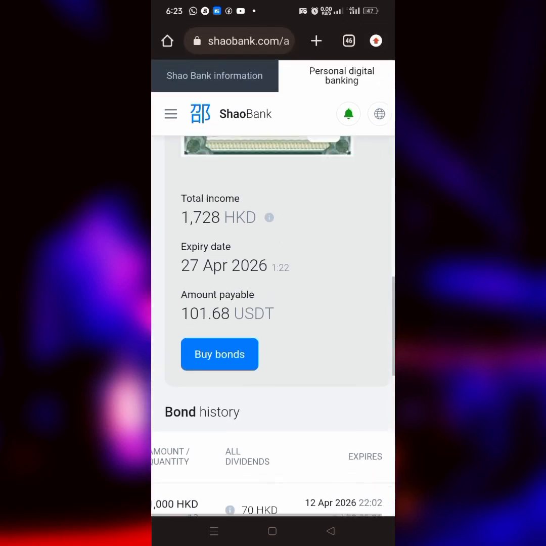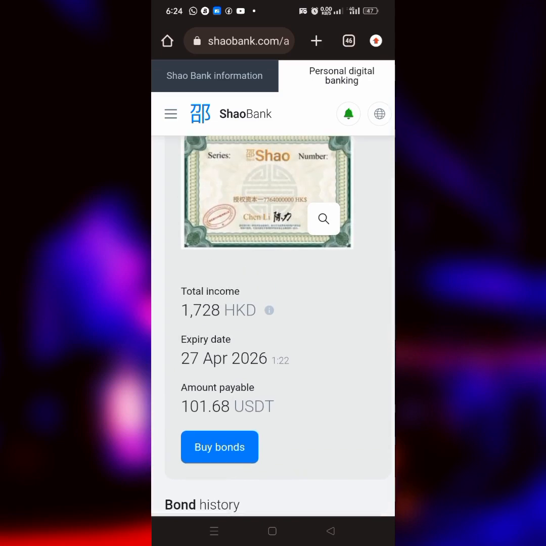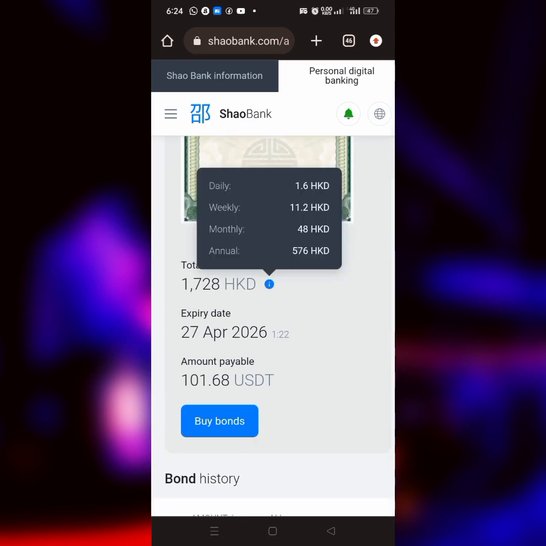So once you check out and you know that you can afford it, all you have to do is to click on buy bond. It's gonna give you a wallet address, and you go ahead and do the required things for you to do. To make it more clear, look at it over here. It is gonna give you 1.6 HKD every day, weekly of 11, but it's giving me 35, a monthly of 48. So that is just it.